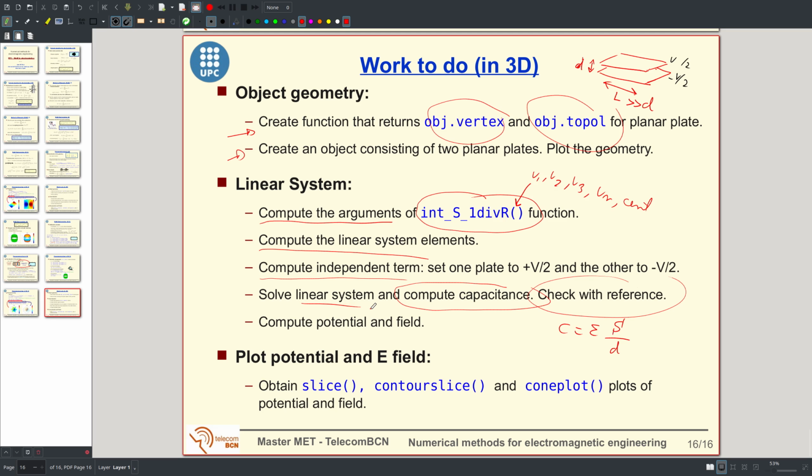And once you know that your result is correct because the capacitance is correct, and using the charge at the triangles, you can compute the potential and the field for a uniform 3D sampling grid, okay. Okay, as I explained before. And once that you have the potential and the field and the three-dimensional sampling points, then you call these functions to obtain nice and beautiful plots of the potential and the field.